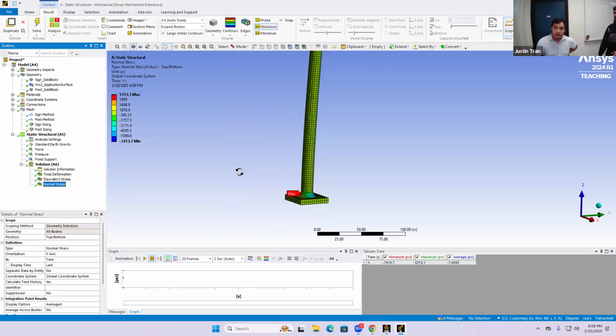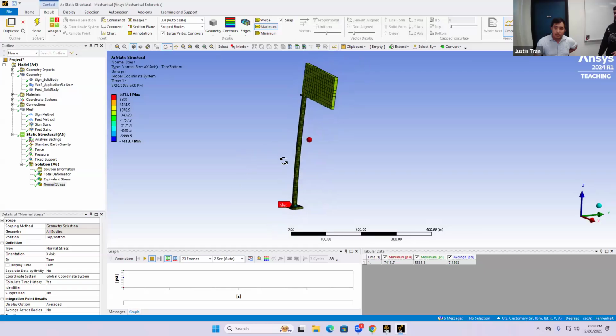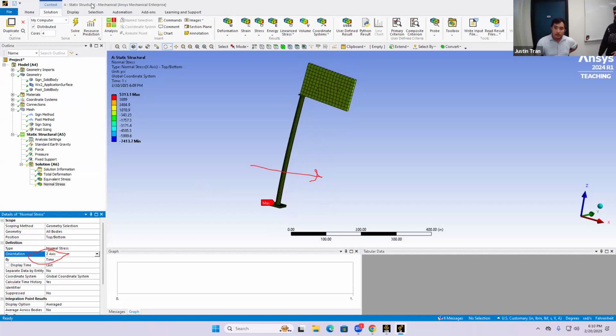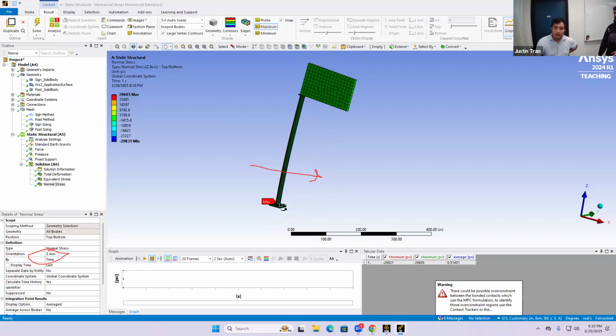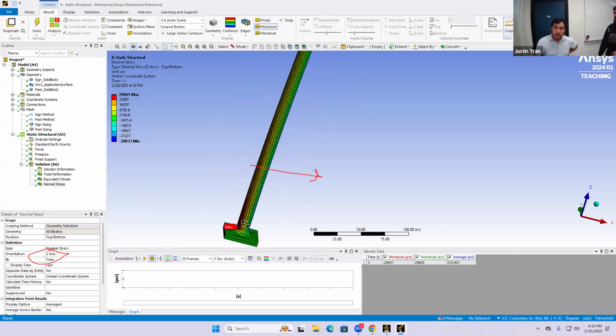Normal stress has a direction, so you're going to have to choose which direction the normal stresses are occurring. Right now, this normal stress that we're looking at is in the X direction, so that's looking at the normal stresses in this direction here. But the direction that's going to have the maximum normal stress is actually the Z direction. So let's go ahead and change it to Z. You may have to rerun the simulation again. When you change the normal stress to the Z direction, you can see here that the maximum is right at the edge of that post, with a magnitude of 29,605 PSI.